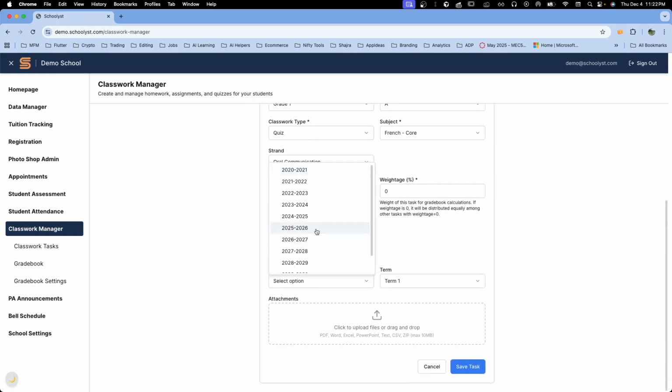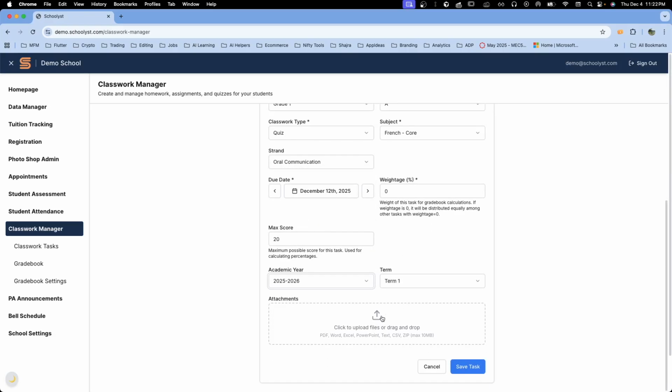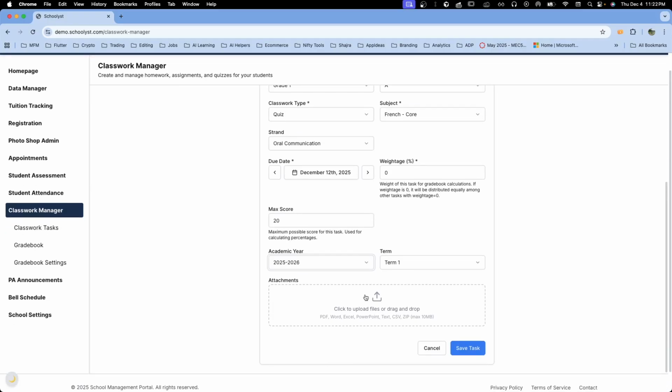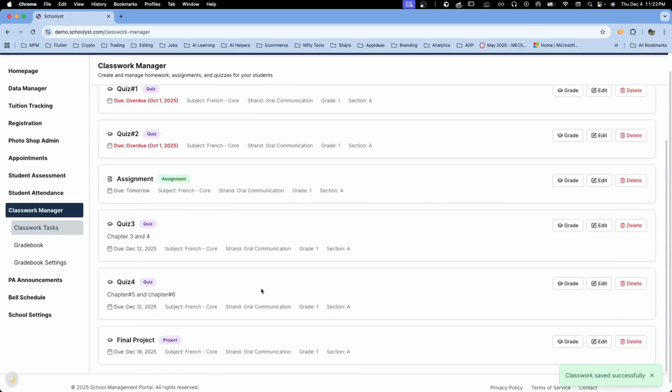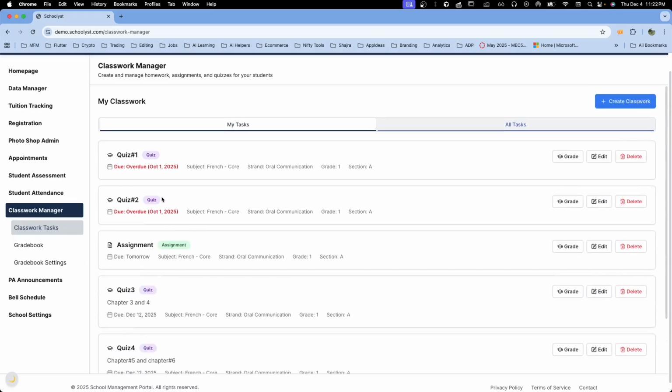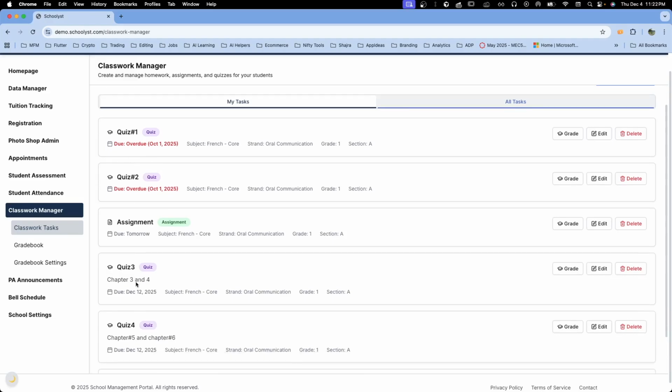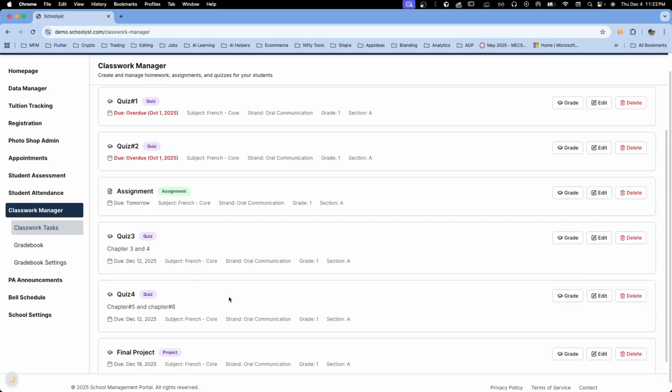For academic year, obviously we should choose the right year and the term. Attachments, you can upload the attachments, let's say a Word document or a PDF outlining what the quiz questions would be. And once you've done that, if I hit Save Task, now I can see I've created quiz 4 over here. And the description is there, the due date, the subject, the strand, grade, and section. So here's a list of all the tasks that I've created. I've created quiz 1, 2, 3, 4. I have an assignment and a final project.